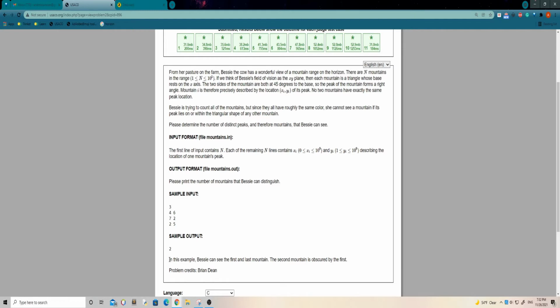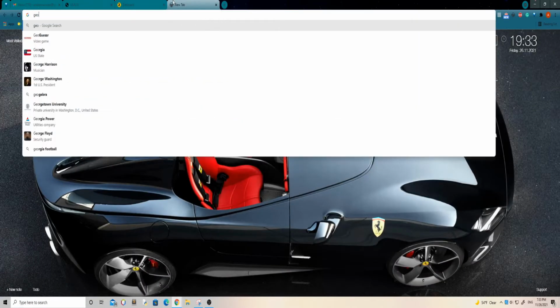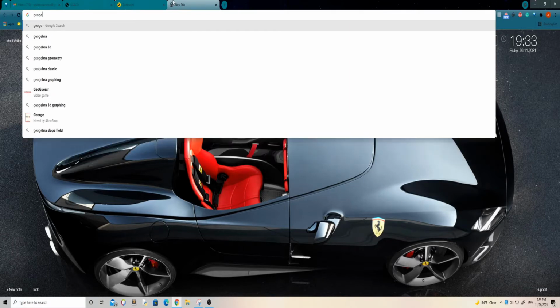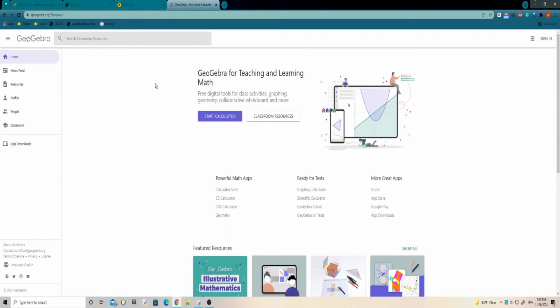Okay, so let's just see what this problem is trying to mean here. You can search up any sort of geometry tool. I personally use GeoGebra. Let's get that going. And let's do start calculator.